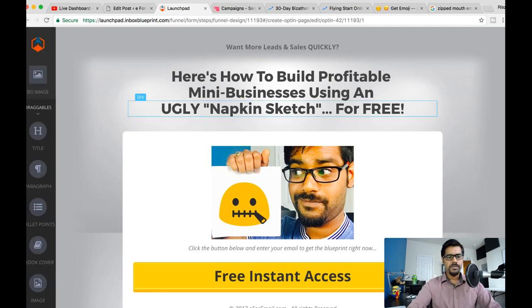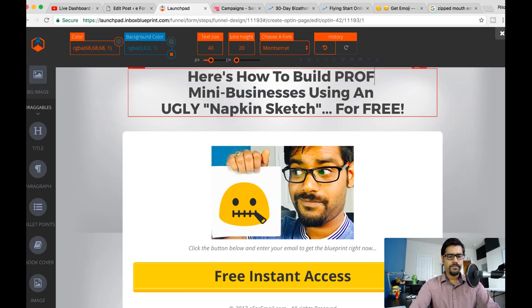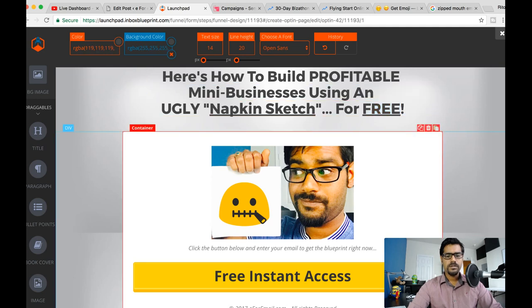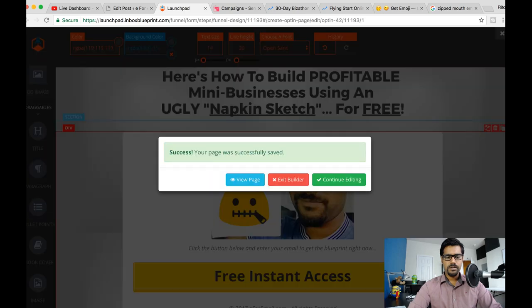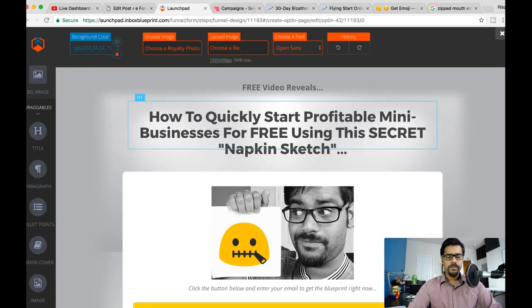So I'm just going to do some underlining right now. Just adding a little bit of copy magic touch. All right, I'm going to save this. Next, we're going to preview and edit this.